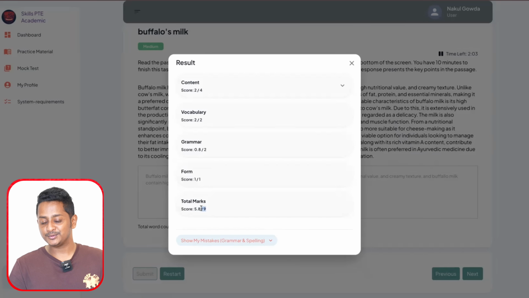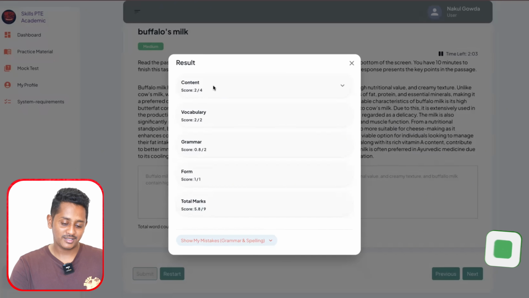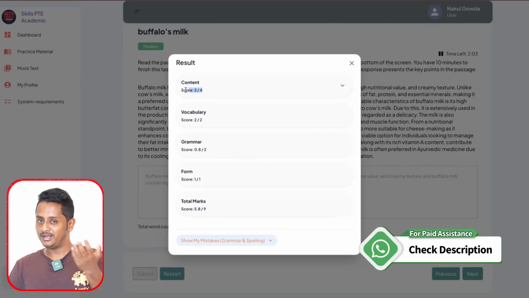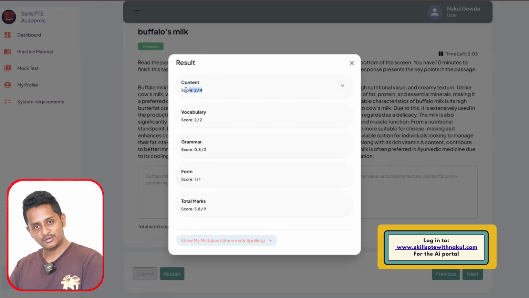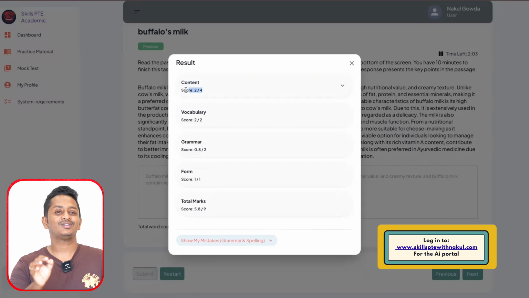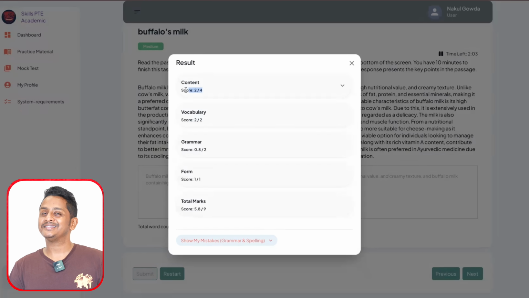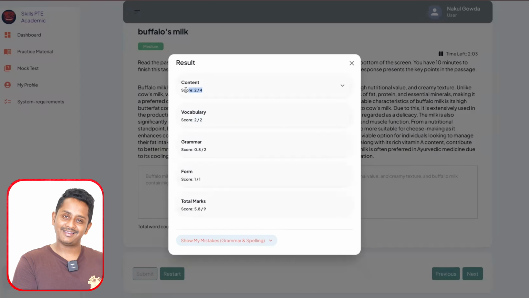Probably if you do something like this, content has to be 4 and grammar has to be 2 out of 2. For that we will see in the end how to ensure it is all 9 out of 9. But yes, this is going to be the problem. Try to cover a little bit more of content and ensure there are no grammatical mistakes, spelling errors. Remember, spelling is not there in the criteria. Doesn't mean that spelling is not counted. Spelling comes inside the grammar for summarized written text. Now we will go to this probably 7, 7.2, 7.5 out of 9.